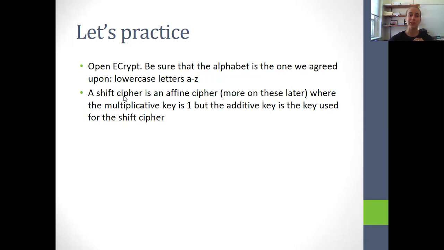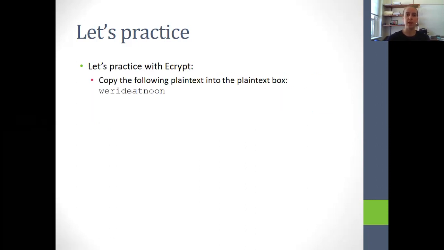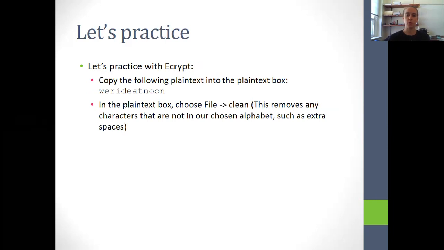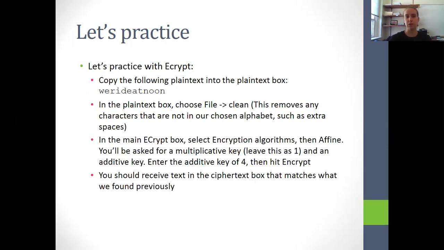And when we're doing a shift cipher, this is actually a special type of affine cipher, where the multiplicative key is 1 and the additive key is the key that is agreed upon for the shift cipher. So in our example, that was 4. I have instructions here for you to practice encrypting that message we write at noon in eCrypt to make sure that you're understanding how to use that program. And then on Monday, when we meet as a class, we are going to practice this a little bit more with an activity and see if you can break a shift cipher.